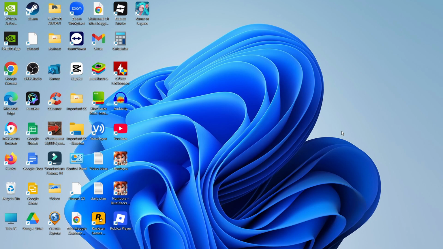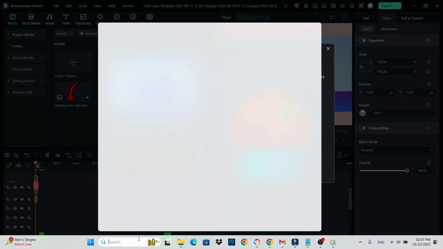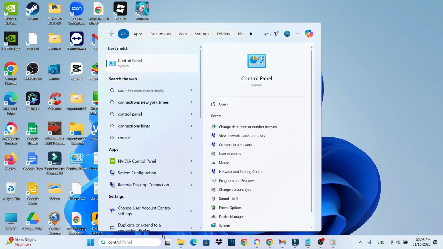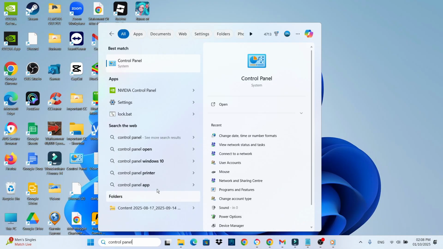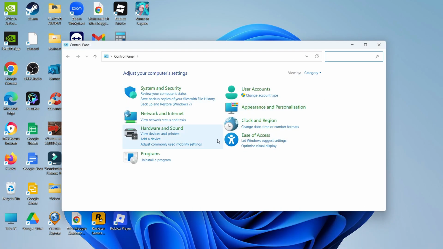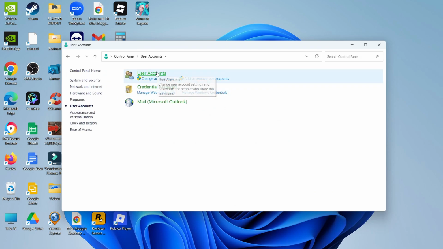To change your lock screen name, all you need to do from your desktop is come down to your search box in your taskbar at the bottom, and in here you want to go ahead and type Control Panel. And then open up Control Panel, which should now come up underneath Best Match. In your Control Panel, what you want to do is come up to User Accounts, give that a click, and then come up to the top and click again onto User Accounts.